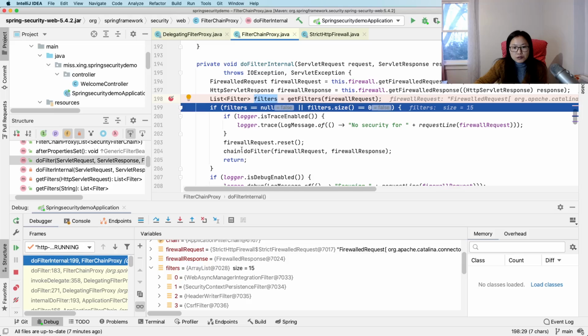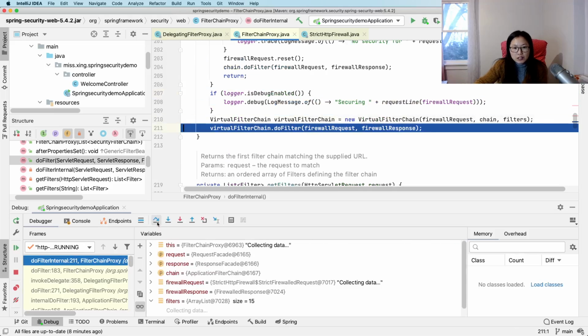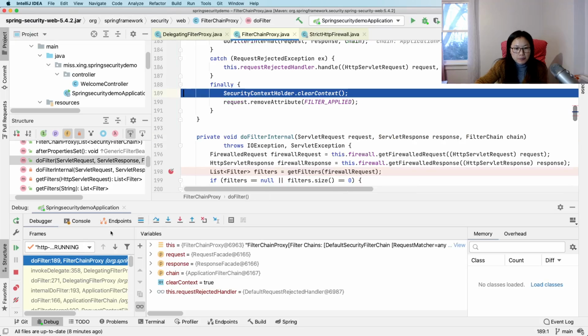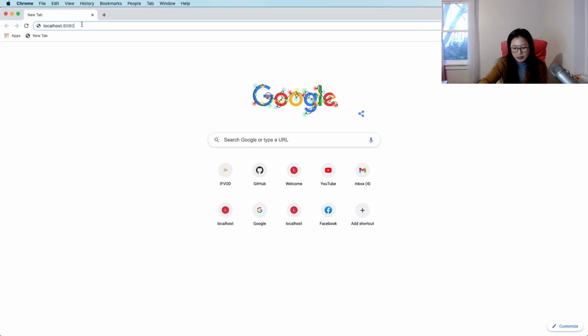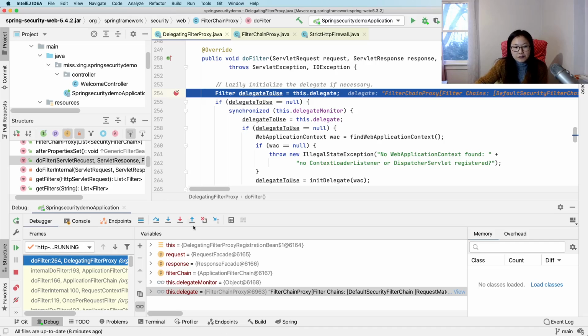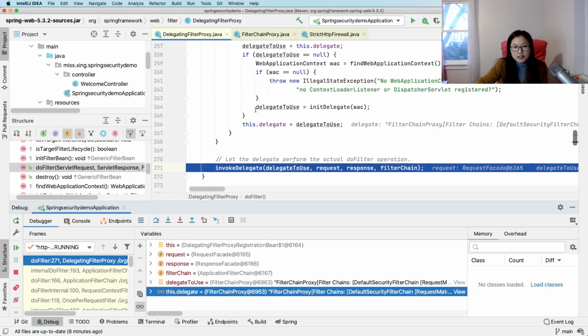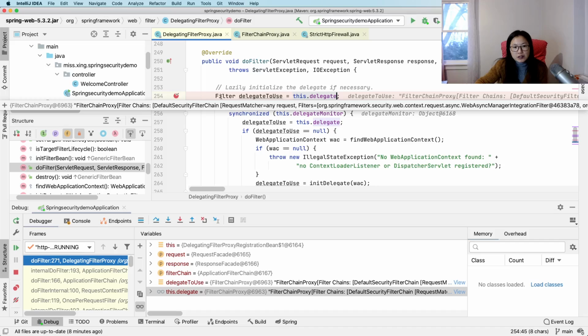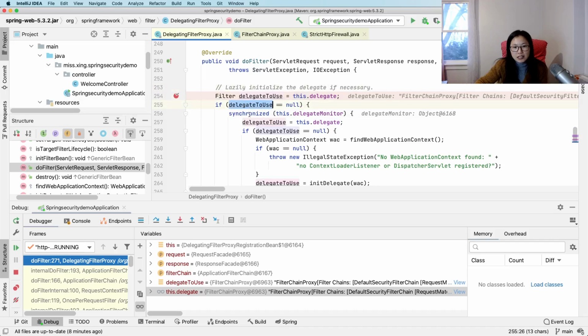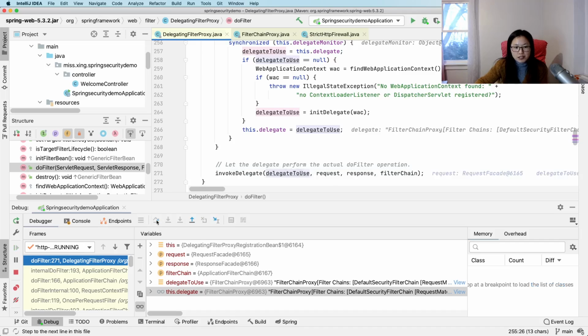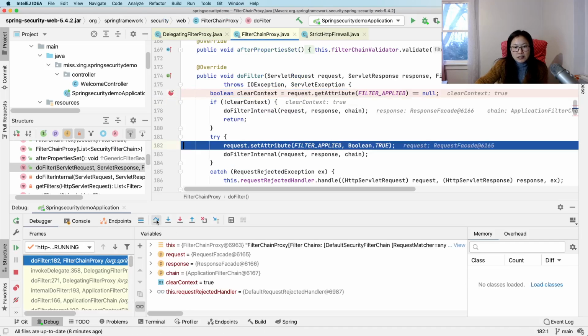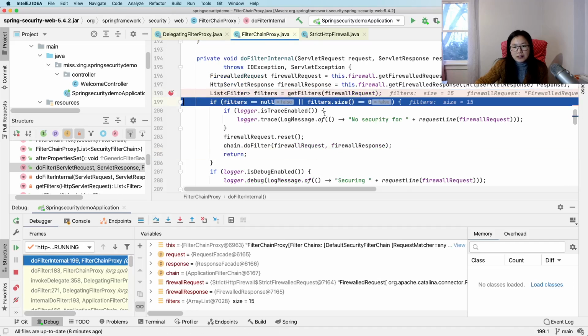And here I want to continue. I just step over and then finish, okay? Let's just finish. Now it's going to be the second time, and the second time it's going to go inside, and you will see it's not null anymore, right? Because this is the second time, it will directly go to invoke delegate, which will invoke the FilterChainProxy. It will go again, and based on your current request, it resolves the filters. The total is 15, and we will go through.